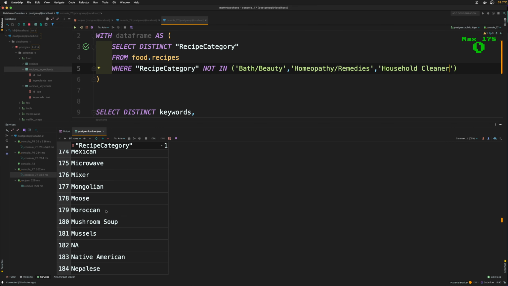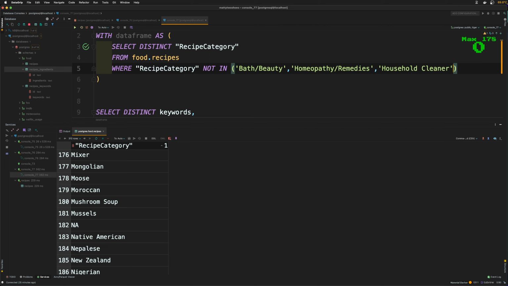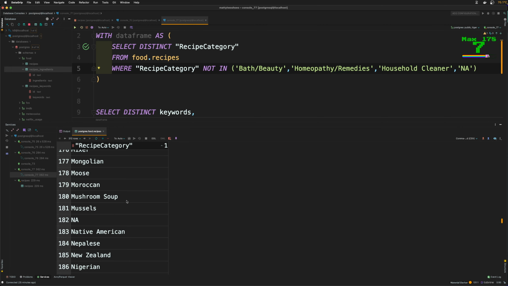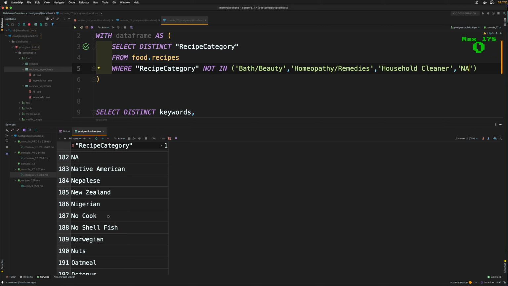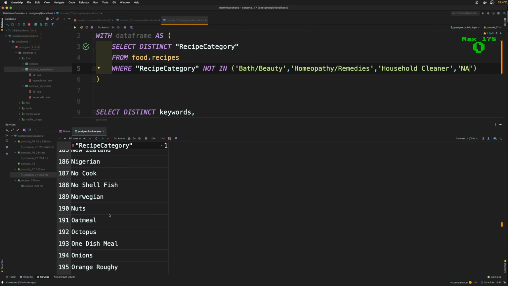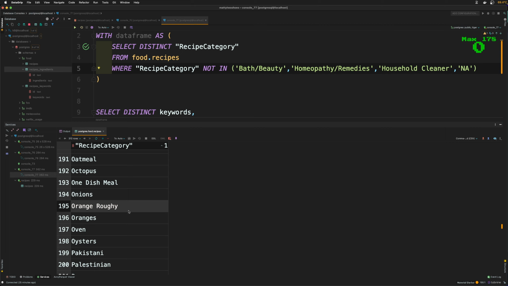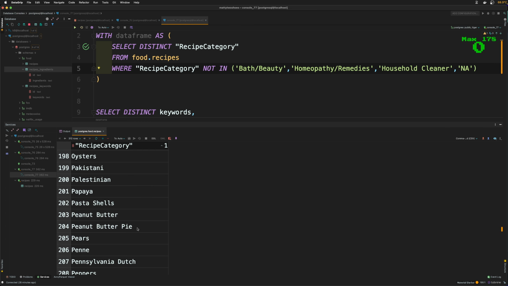Moose. NA. Oh yeah, we can get rid of the NAs. Because they don't have a category. We'd like to know more about that, but that's not so interesting. No cook? Oh, right, so just raw. It was a typo, but on point, you're right about that. I'm glad you admitted it. I'm very proud of you for admitting that. Orange roughy? What does that even mean? I'm afraid to Google that. Someone Google that for me off stream and tell me what that means. Orange roughy recipe category. I really have no clue about that.